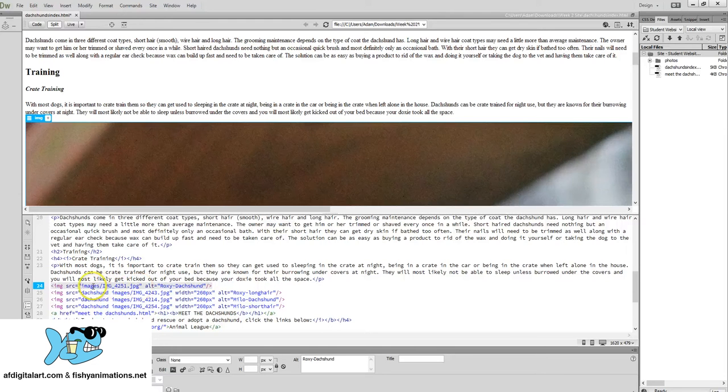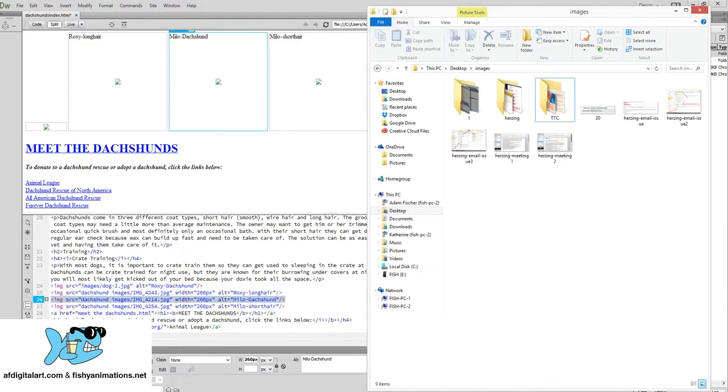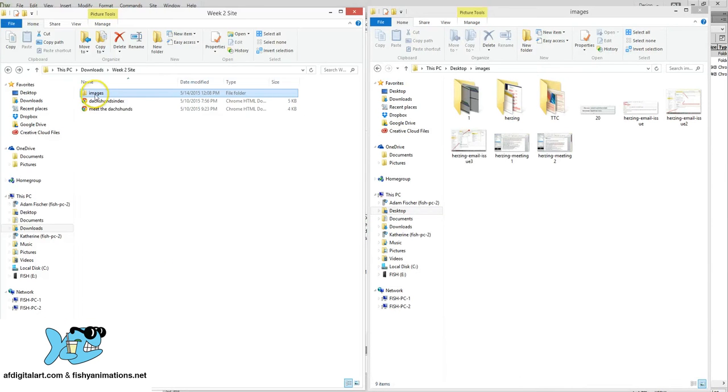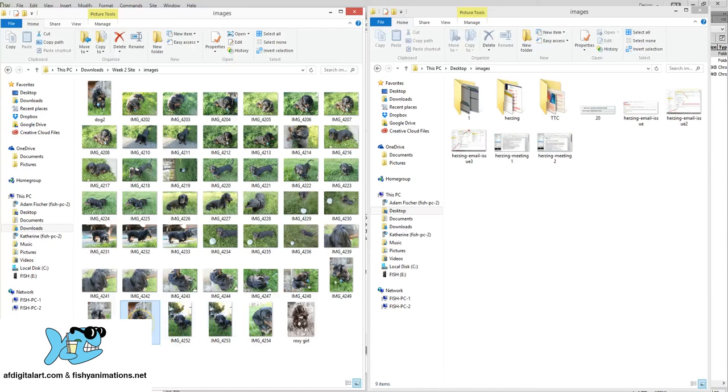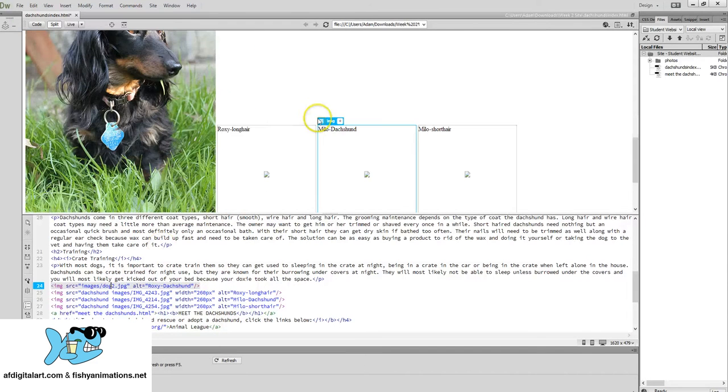So we know that it's going out to our images folder, and then the image is 4251. That's wrong. I'm going to change this to dog2. Oh, I put the dash. Wonder why it's not working. I put that dash in there. Dog2. There it is. Perfect.